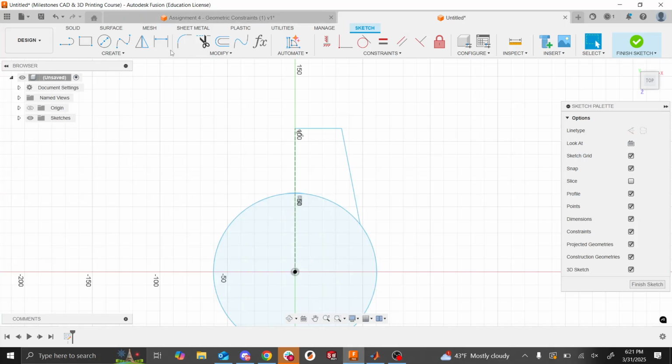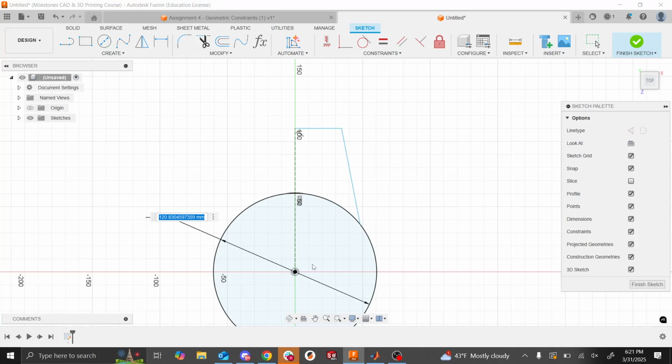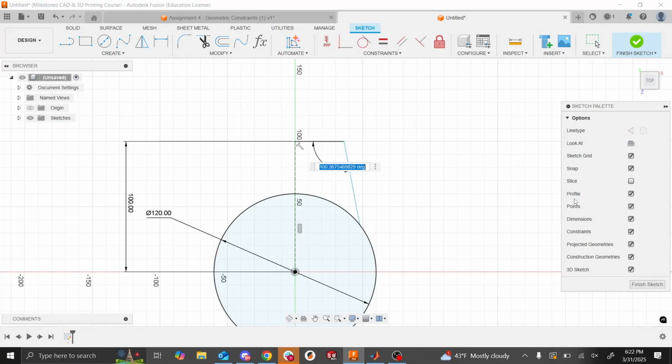And then now I'm going to start adding dimensional constraints. So again, you're not limited to just geometric or dimensional constraints. It's very useful to use both of them together. In this case, I'm just going to make this 120. Let's say I want this distance to be like 100 or something. And then also specify this angle. And then lastly should be this distance.